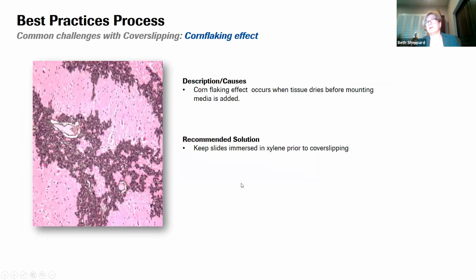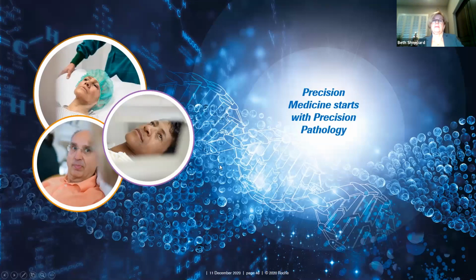Drying. If you end up drying your tissue before your slide is mounted, and this can happen when you're using automated cover slippers, it causes a thing called corn flaking. And this is, like I said, drying before the mounting media is added. So you want to make sure your slides are immersed in xylene prior to cover slipping.